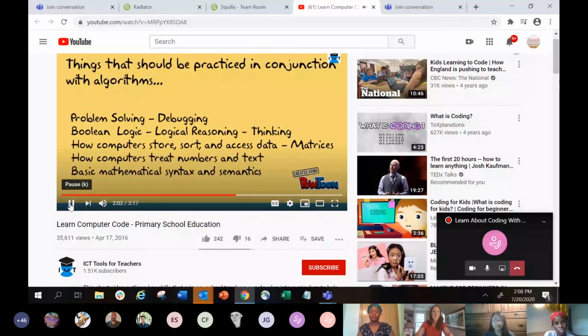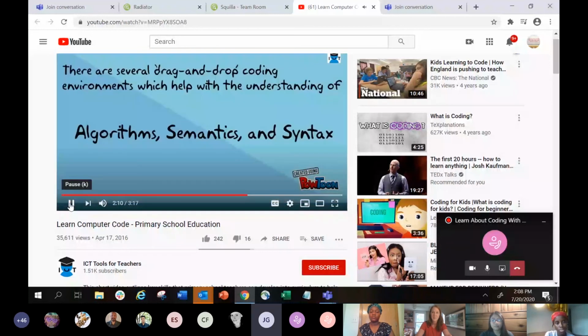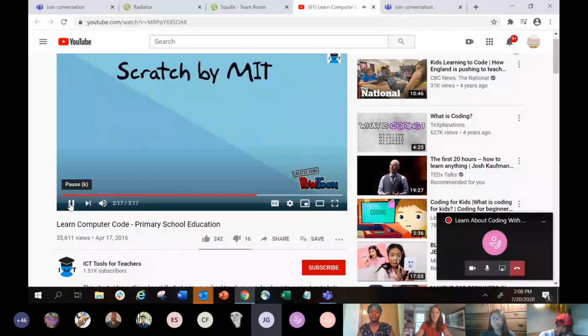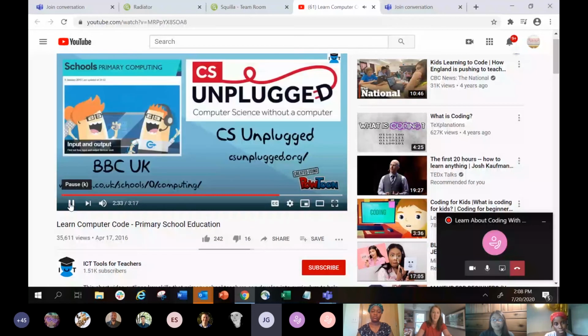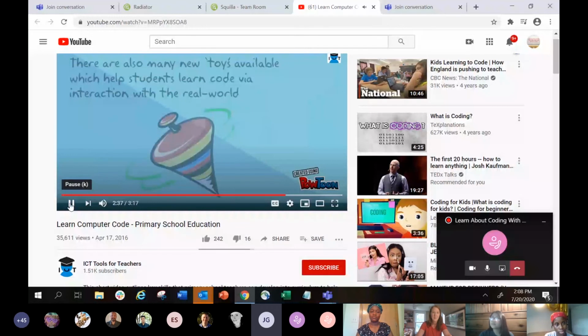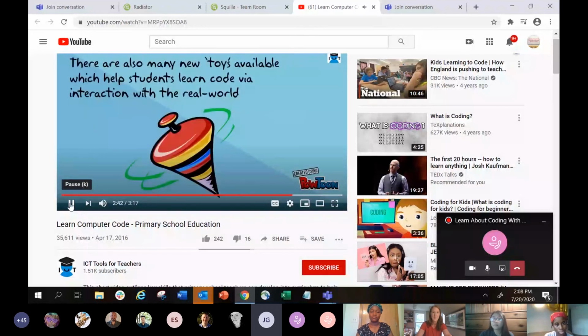There are several drag and drop programs which can help with understanding algorithms and programming syntax and semantics. Scratch by MIT, Hopscotch, Pyonkee, Tinker. There are a few common languages which use simple syntax like Python and Ruby. And there are many organisations which have created materials which can help, such as BBC UK, CS Unplugged. There are also many toys available which help students learn code via interaction with the real world, such as Little Bits, Edison Robots, Arduino and Raspberry Pi.